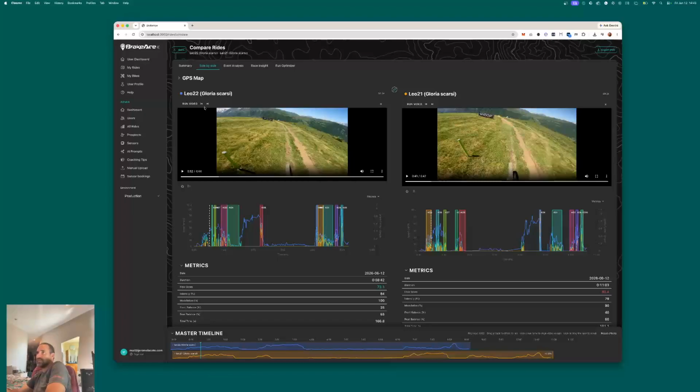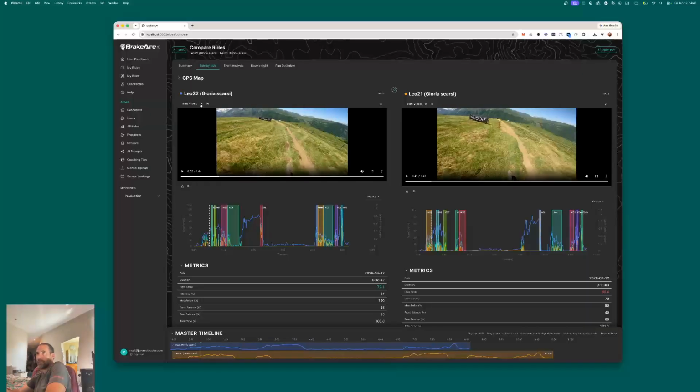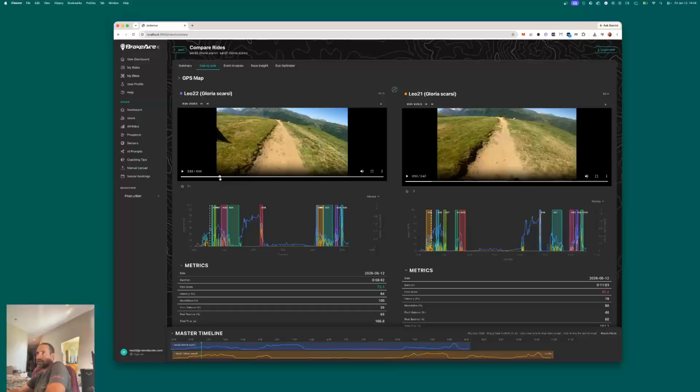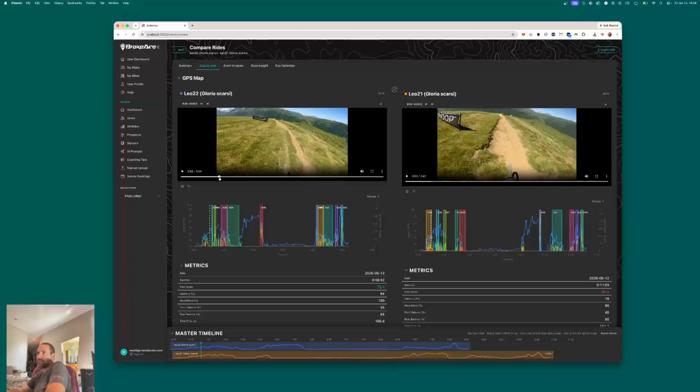When you look at the video, you can also click on this button to move frame by frame. And then you can also use these two buttons, this star and this little flag, to, for example, calculate a time difference.